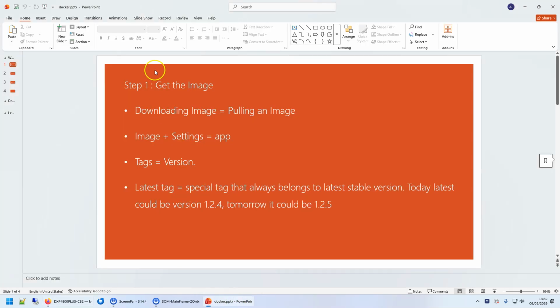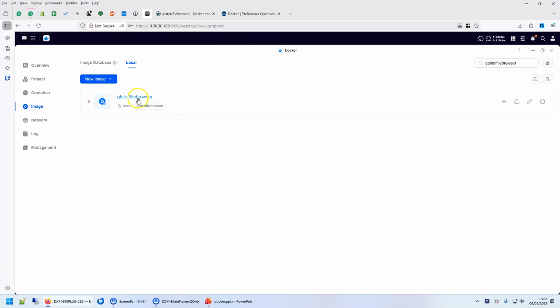So let's see what we have learned so far. First step is that you have to get the image. Downloading an image is called pulling an image. You add a few settings to your image, and it becomes an app. Tags are nothing but the versions. Latest tag is a moving tag that will always belong to the latest stable version. It will keep moving. Today it could be 1.2.4, tomorrow it could be 1.2.5. That is why people say that if you want to have absolutely predictable results, then explicitly use a tag. Okay, so now we have the image here.